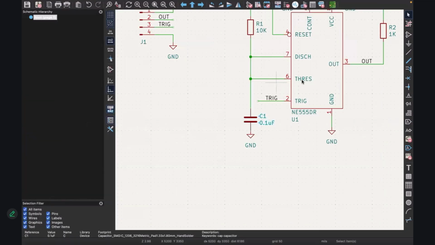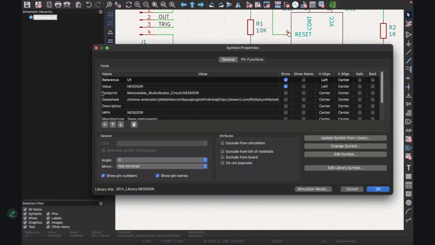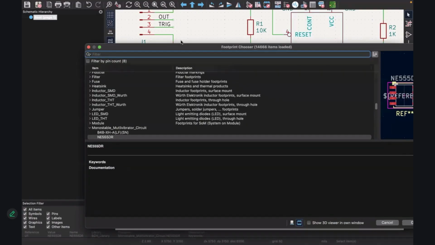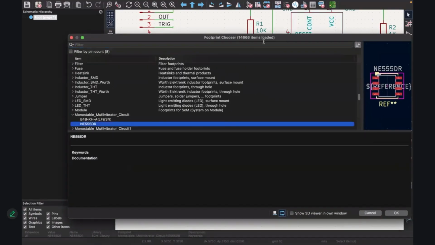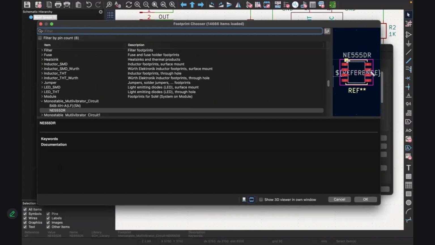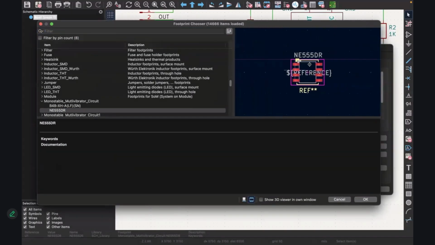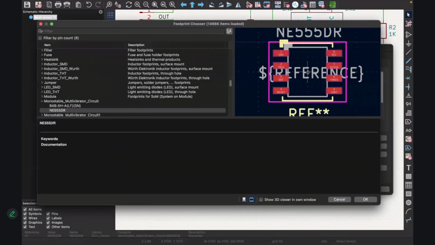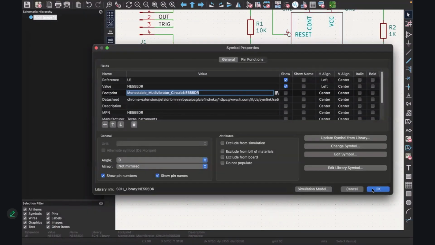in KiCad. You can also assign a footprint manually by double-clicking any component in the schematic. In the Symbol Properties window, go to the Footprint field and click the Browse icon. Now search and select your desired footprint. You can preview the footprint before assigning. Click the footprint name, and a 3D preview appears on the right. Once verified, double-click on it, then OK.